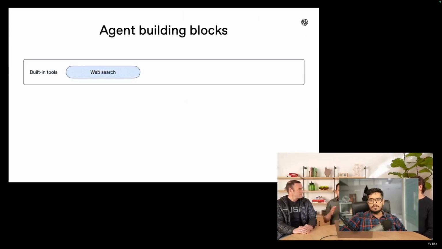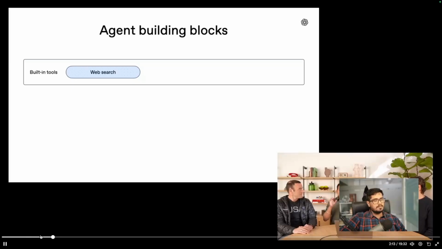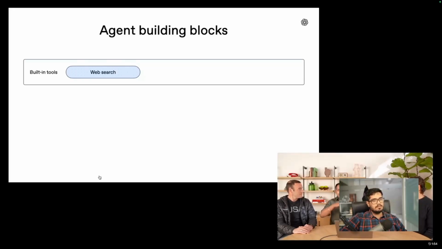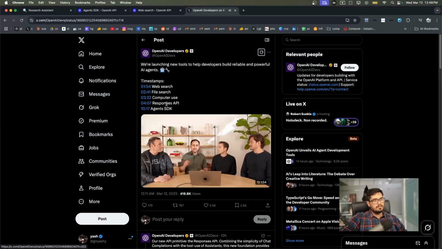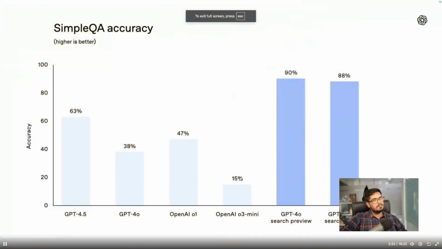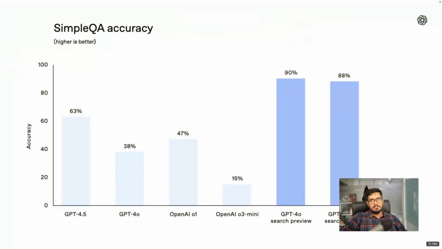The web search tool is the same tool that powers ChatGPT search, and it's powered by a fine-tuned model under the hood. So this is the fine-tuned GPT-4o or 4o mini that is really good at looking at large amounts of data retrieved from the web, finding the relevant pieces of information, and then clearly citing it in its response. In a benchmark that measures these types of things, which is called SimpleQA, you can see that GPT-4o hits a state-of-the-art score of 90%.